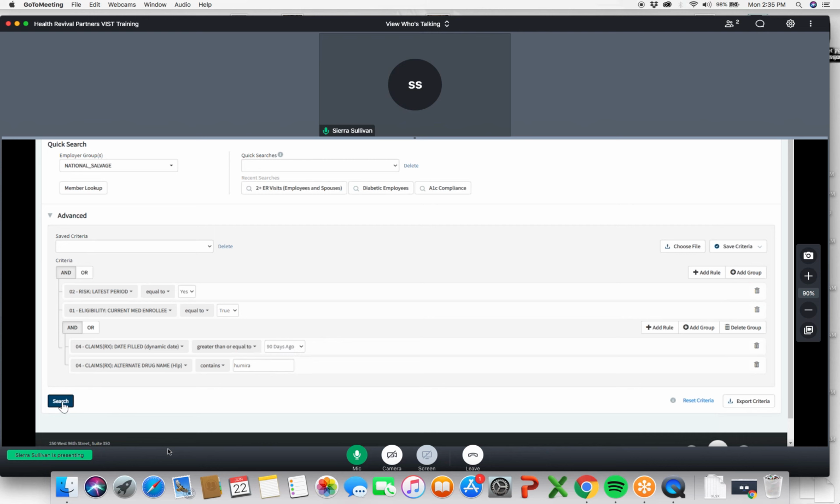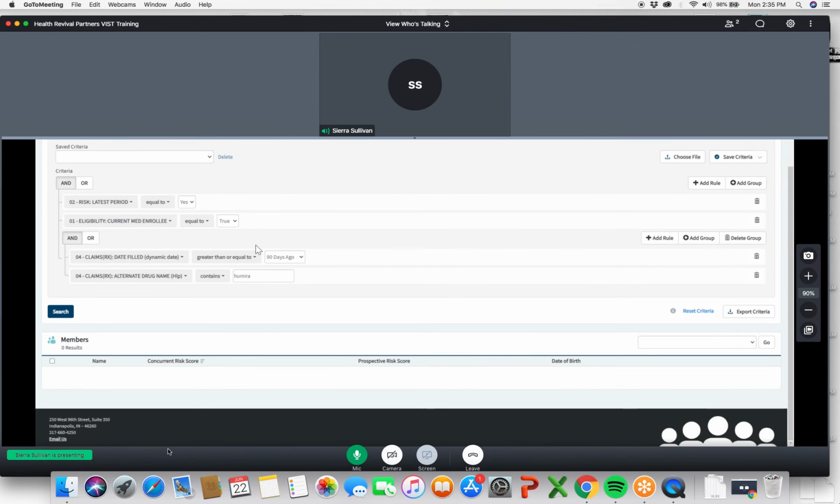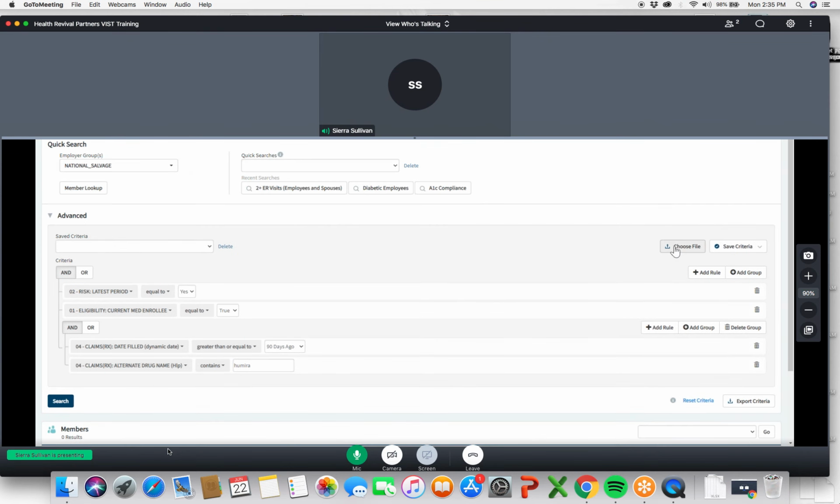If I were to search, it should pull up anyone that's been taking that medication in the last 90 days, which in this group, there's no one. Hooray. That's just an example of how we could create some searches for you. You save them onto your computer, and then you could upload those and save them as a search here.